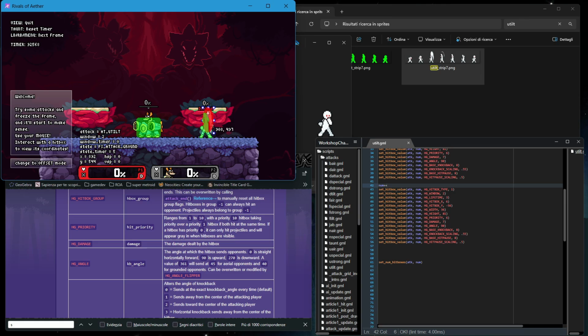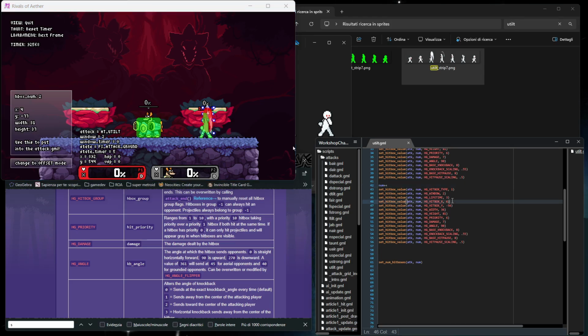So now we have 2 hitboxes here. The second one is this one. You can see the number here. We'll shrink it up a bit and make a sweet spot right here on the top. So I'll just copy the values over.